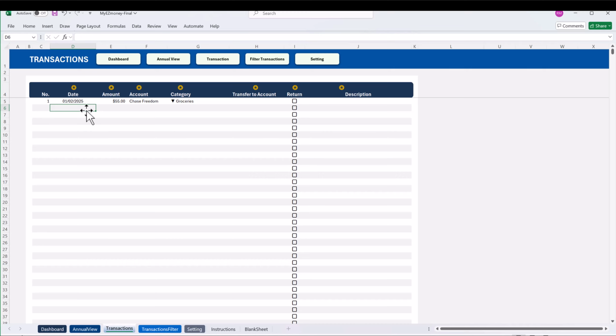I will add one more transaction, January 5th, 2025. I had a takeout for $25. I used my Discover card. I can select it from the drop-down menu or I can type DI and I will see Discover card here. This is takeout.